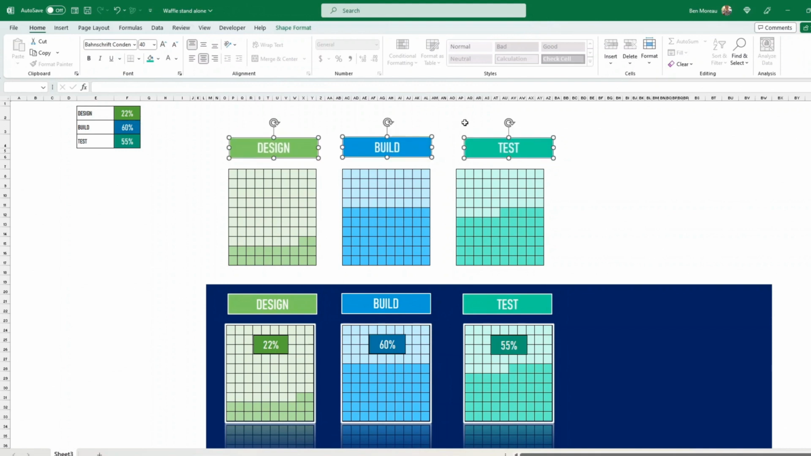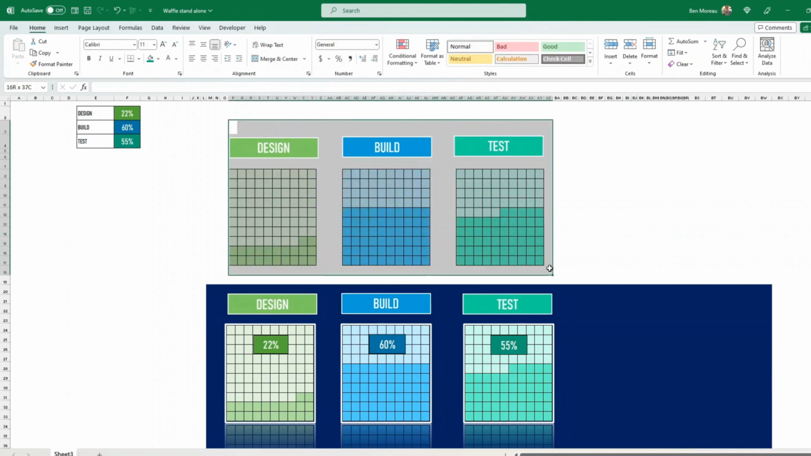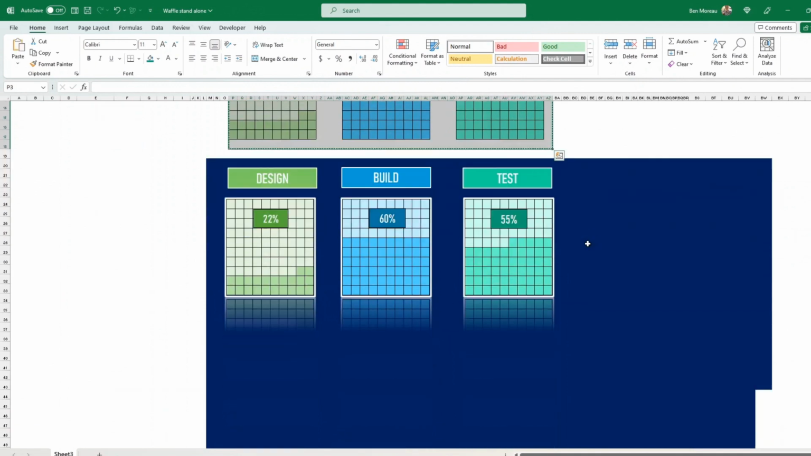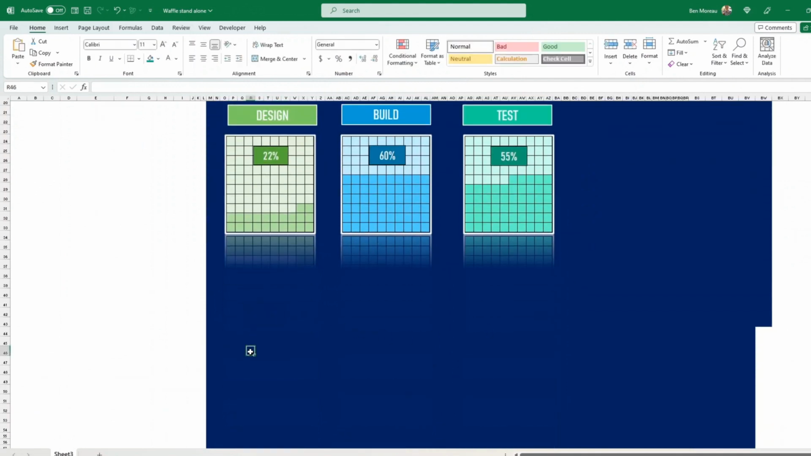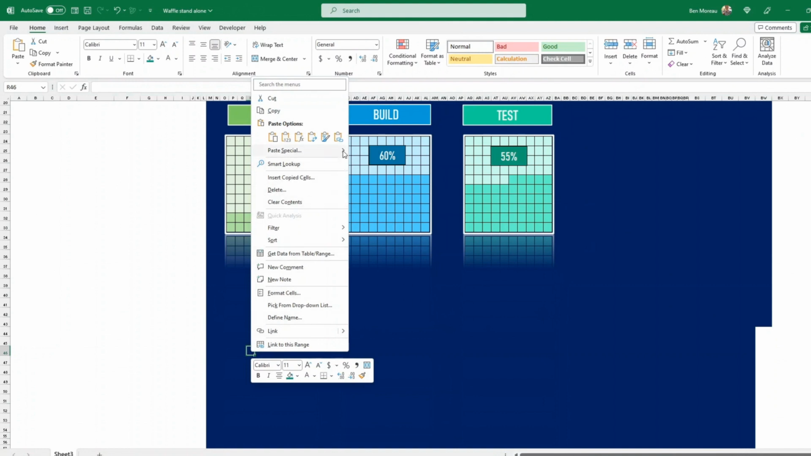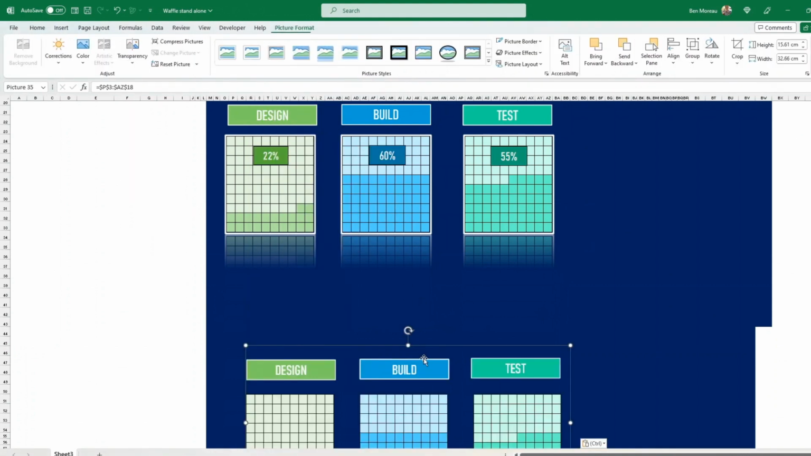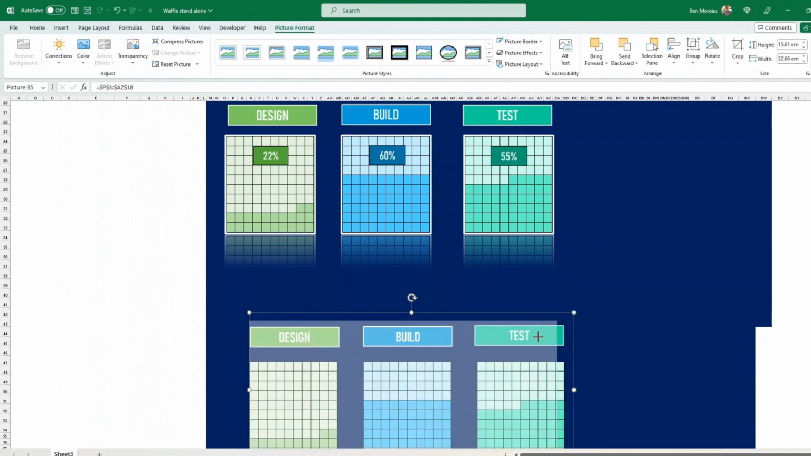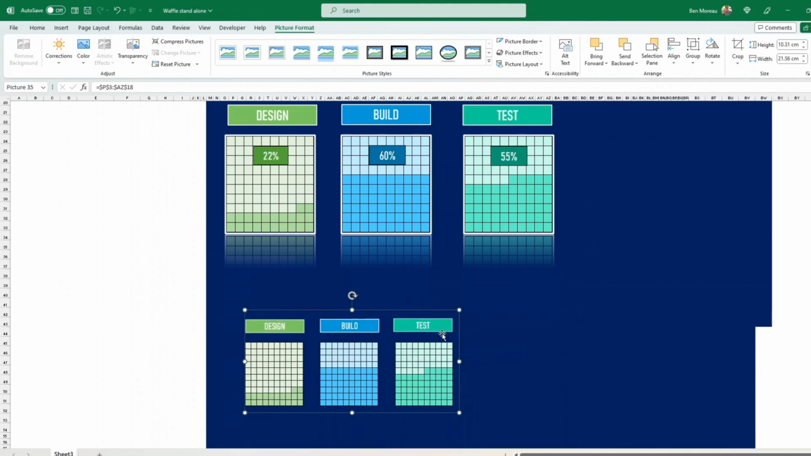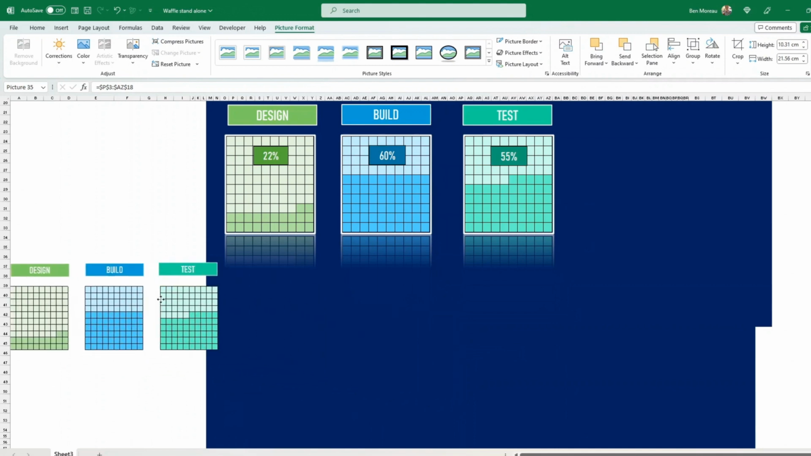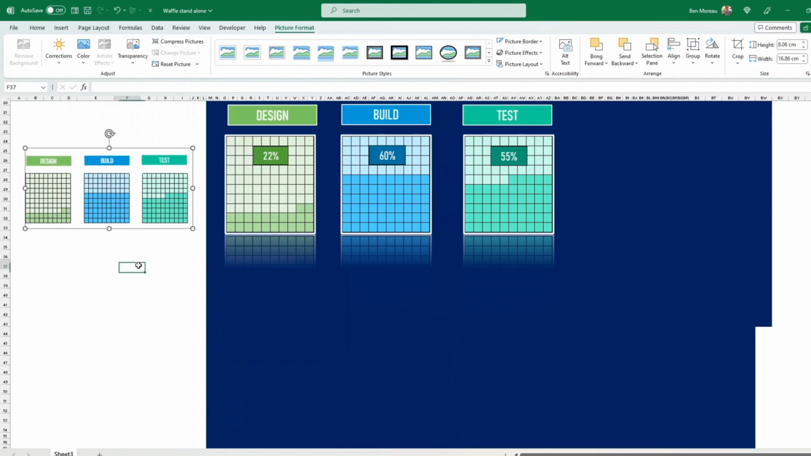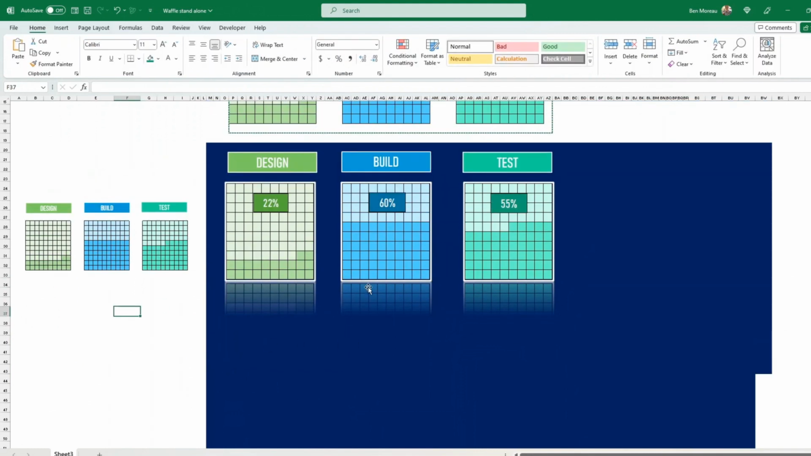Just to demonstrate what I can do with this, I can select this, copy it, and then paste it as a linked picture as well. I just love that function. And then you can make it small, you can move it around, and it will follow all the values that you have input earlier on. I really like this. Look at that, it's smart.